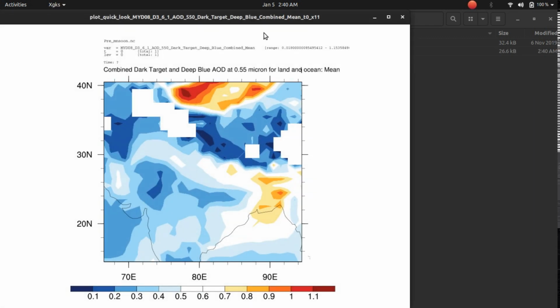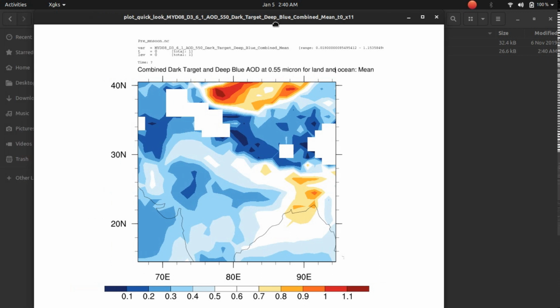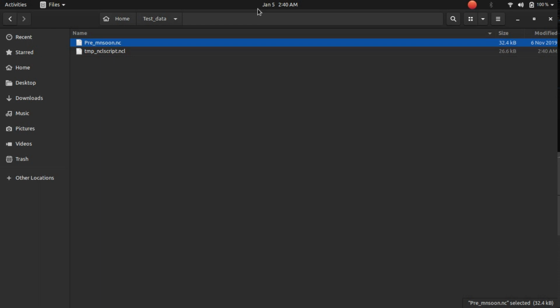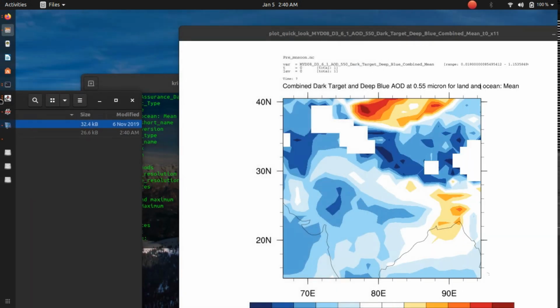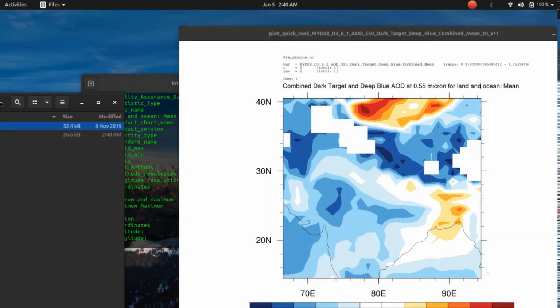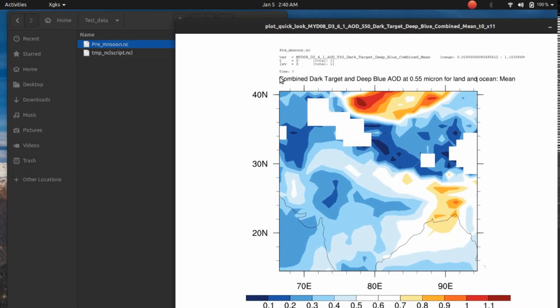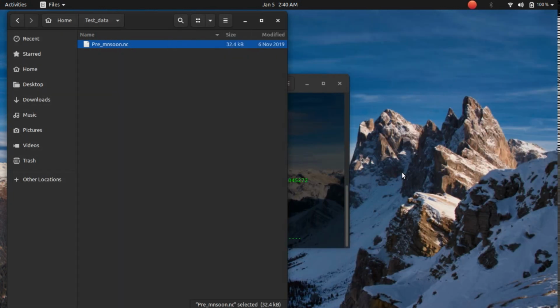So it's AOD data from this NC file. Since this data file doesn't have many variables, just one AOD variable, that's why it's quickly showing this plot. If your data file has multiple variables, it will show the variables, and you can type the variable name, then press enter. You can see the output. Okay, that's it. Thank you.